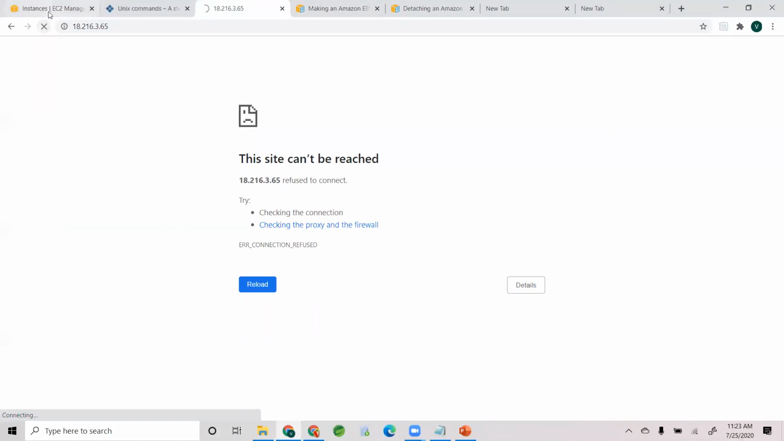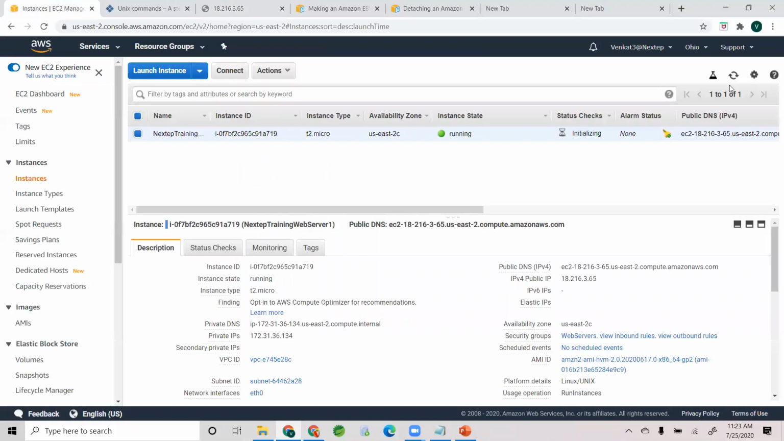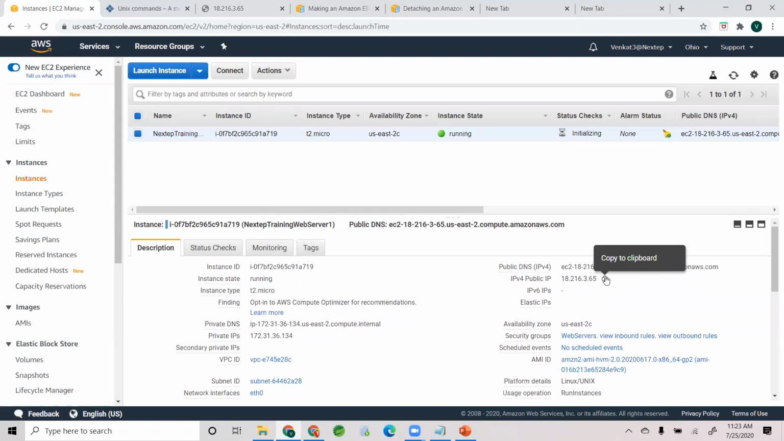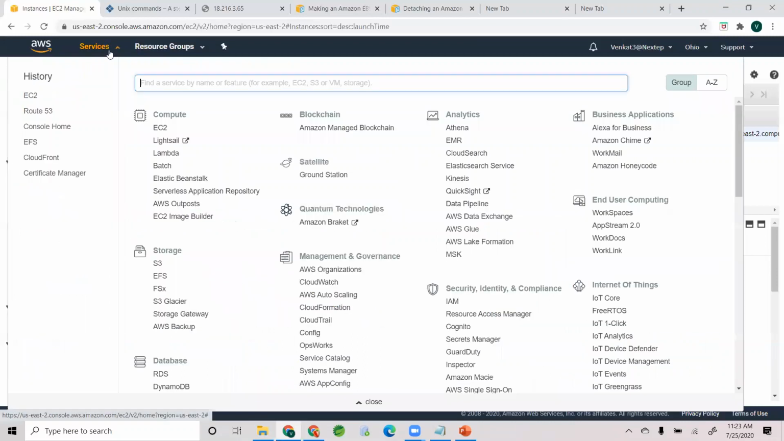So this is the IP address. But my goal is I do not want to remember this IP address. If I want to go to my website, I want a friendly name, and I have bought a domain name, which is nextsteptraining.com, and I want to use that one. And when I go there, I want this content to be delivered to me.